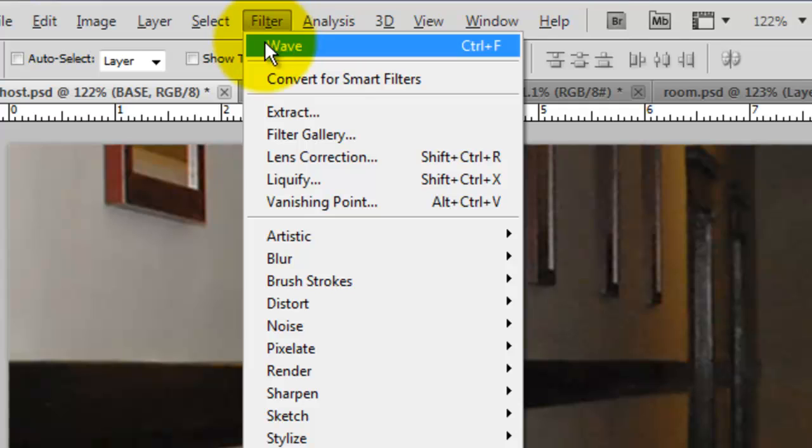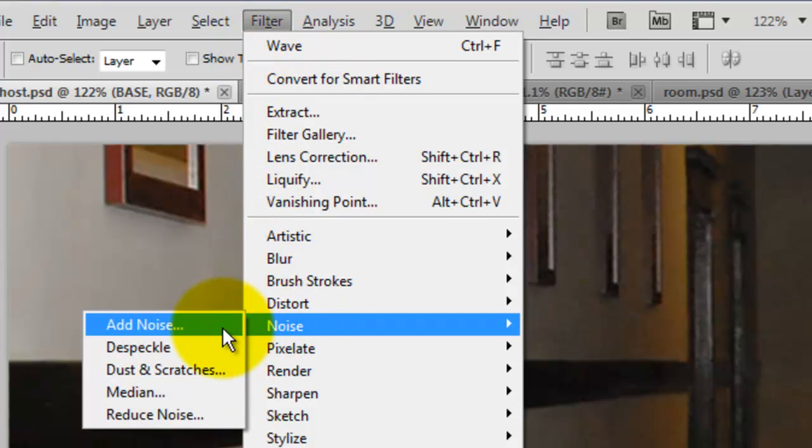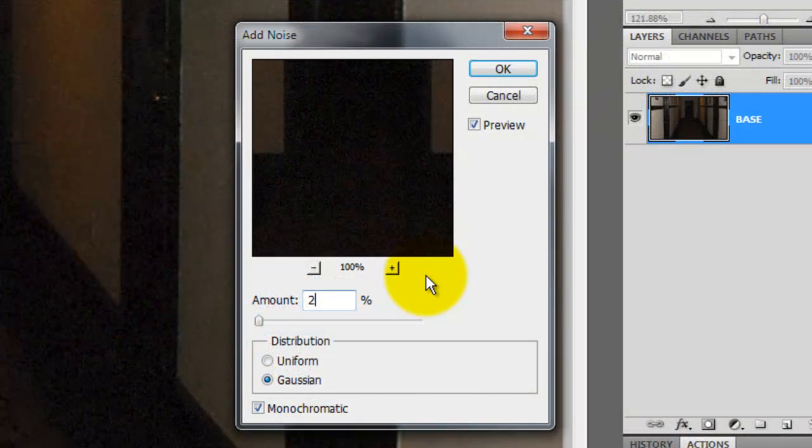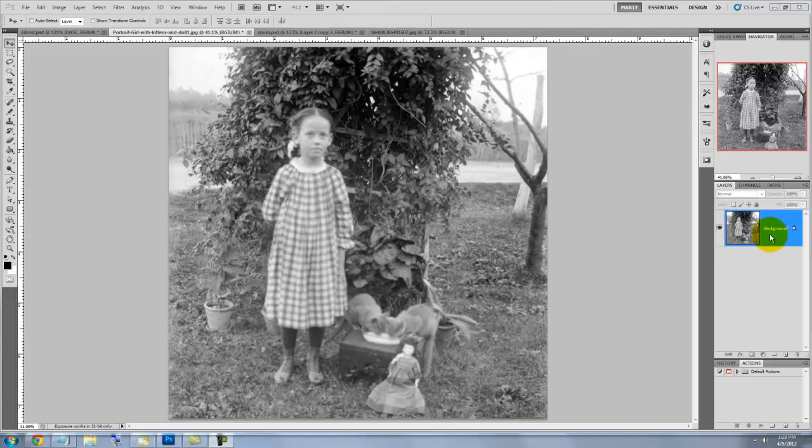Then go to Filter, Noise, and Add Noise. Your photo should have a bit of noise or grain. This photo already has some, but we'll add just a bit more to it. Choose Gaussian and Monochromatic. Choose an image of a person you want to be the ghost.